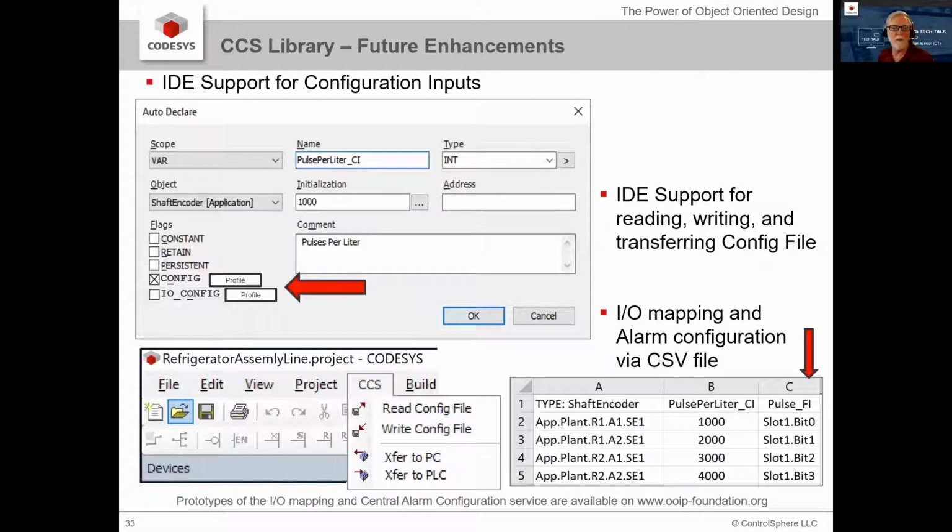And again, same slide, sorry. This could be greatly simplified with just a little bit of automation. If I could get CODESYS to do that, that would be wonderful.